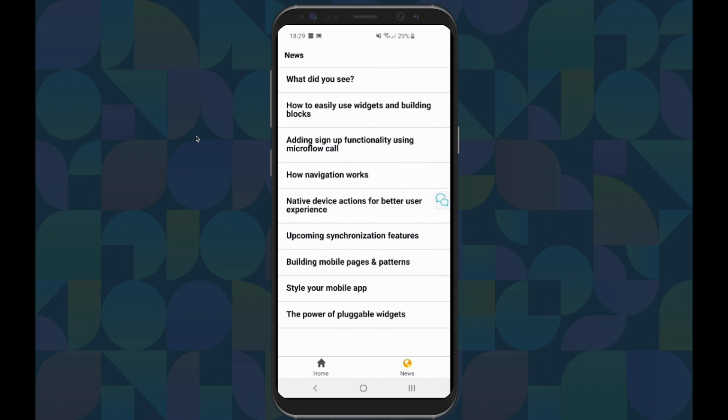So what did you see? I showed you how easily you can use widgets and building blocks. We added sign-up functionality using a microflow. We used navigation concepts. We used native device actions for a better user experience to pre-fill the address. I've shown you the upcoming synchronization features. I've shown you how you can build mobile pages and mobile patterns. I've shown how easy it is to style your mobile app, and also showing you the power of pluggable widgets.